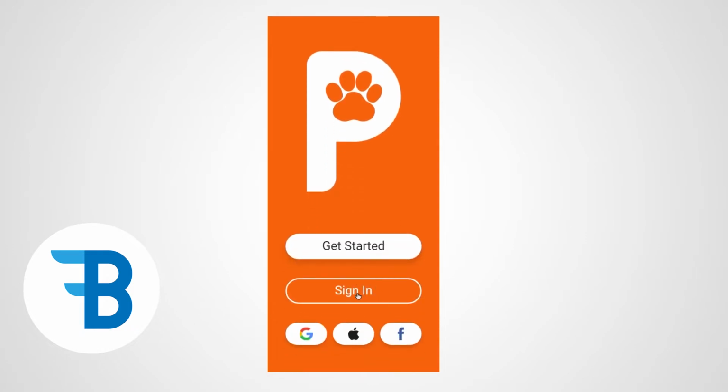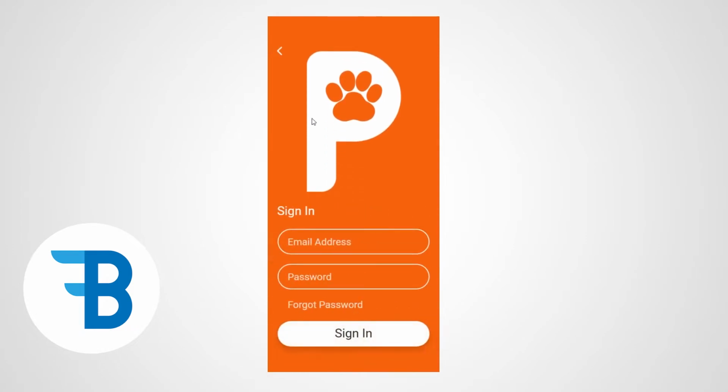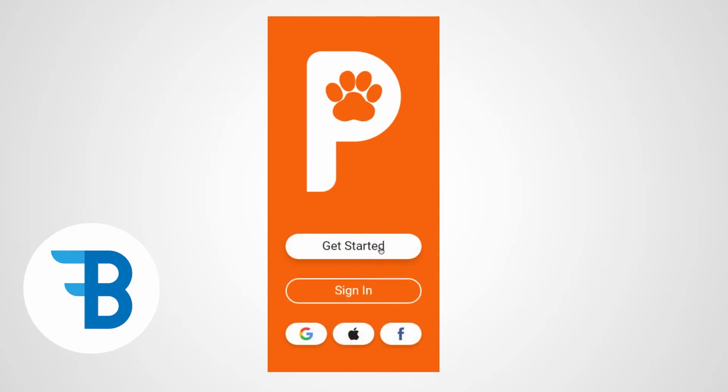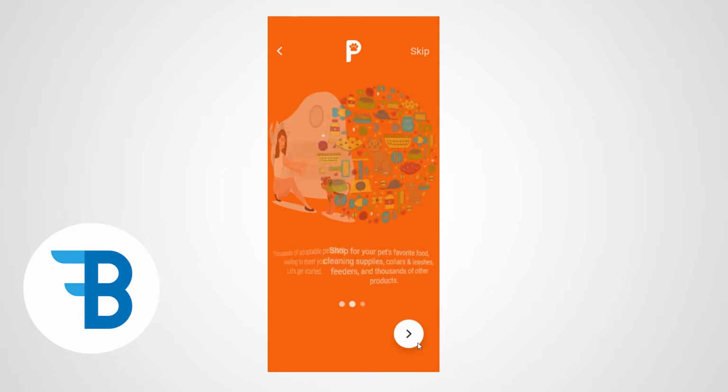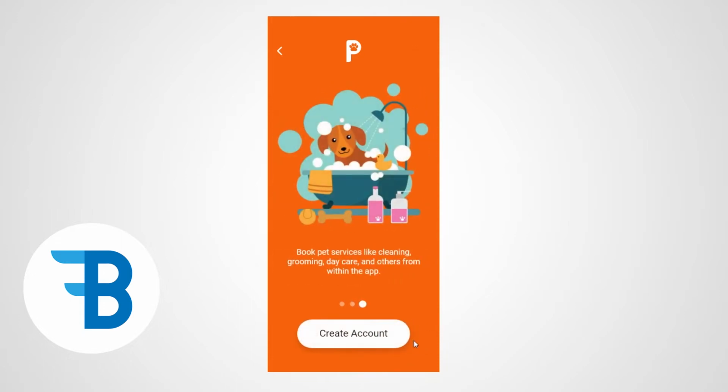Today we're going to create this onboarding experience for an app that I'm working on called Pawsome. The name is kind of self-explanatory, but I'm targeting this app towards pet owners and people who want to adopt a pet, specifically dogs and cats to begin with.